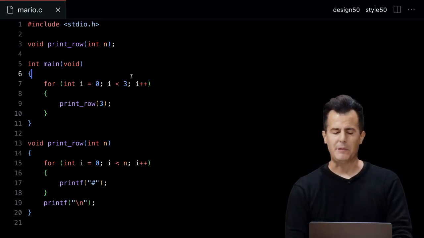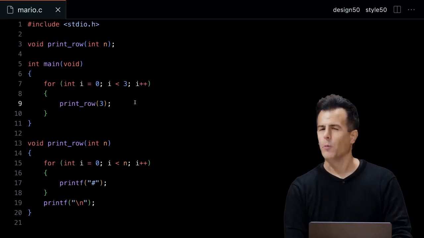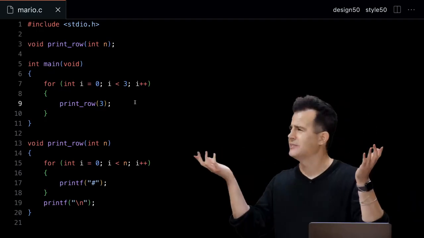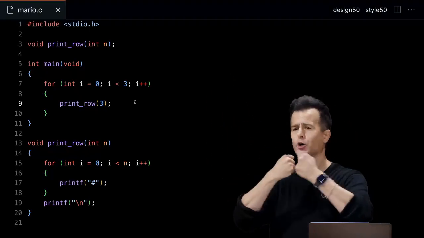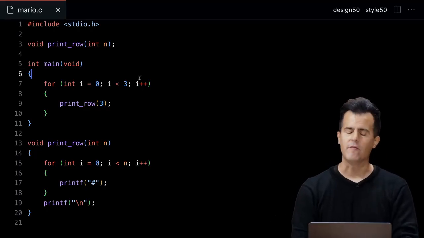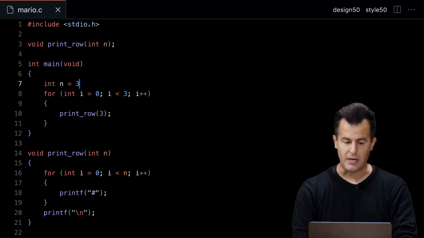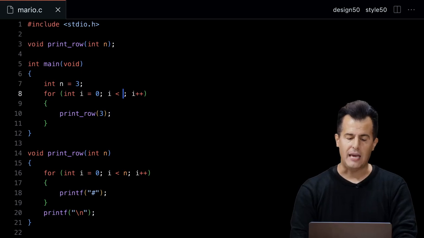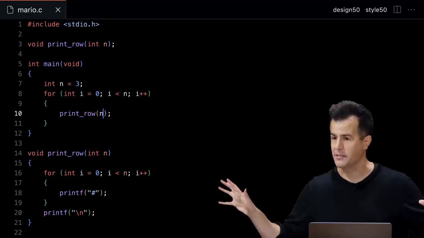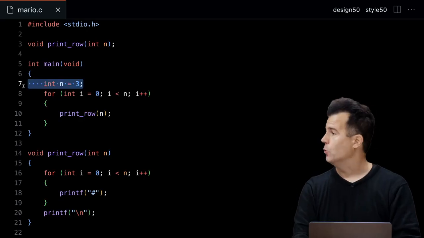If I were really being pedantic, this is bad design. In general, when you have the same number in multiple places, a programmer would call this a magic number. Like, how is that working? You're just on an honor system that you're using the same number again and again. So a better solution here, even if you're not going to take user input, would be to do this. int n equals 3. And then use n here, and then use n here. Or you could call it anything you want. But now you've specified 3 in one and only one place.